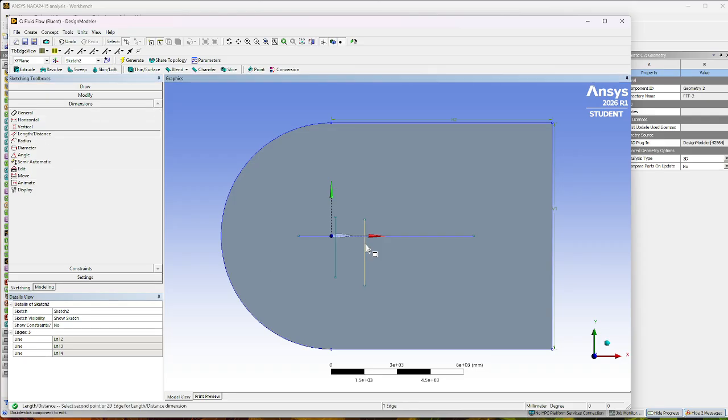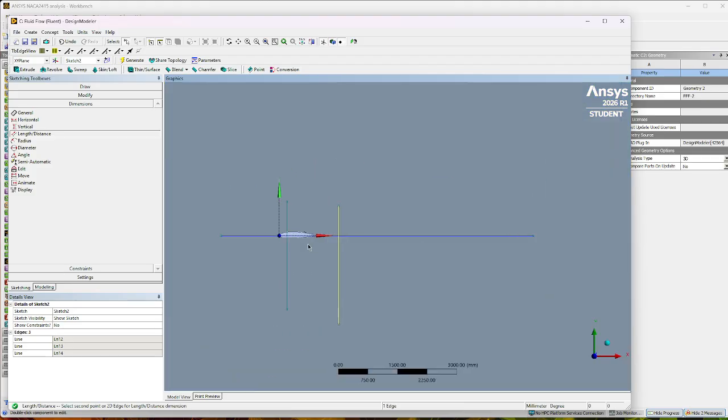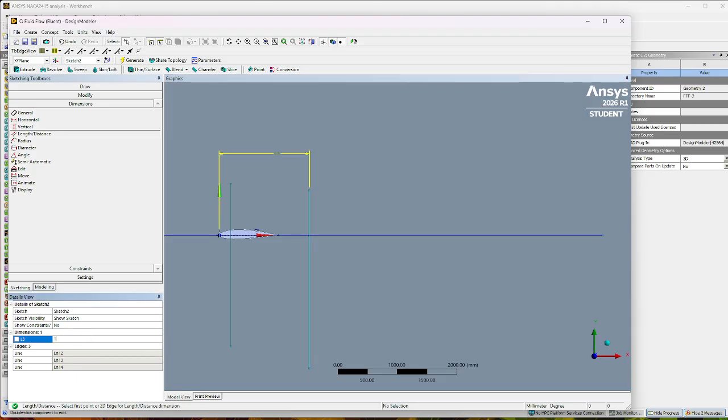We're gonna dimension this line, and we're gonna make it touch the trailing edge. So I'm zooming in here. We know that that's at x equal to 1,000, so I'm gonna switch that to being 1,000. There you go. So now it's touching the trailing edge, which is what we need.